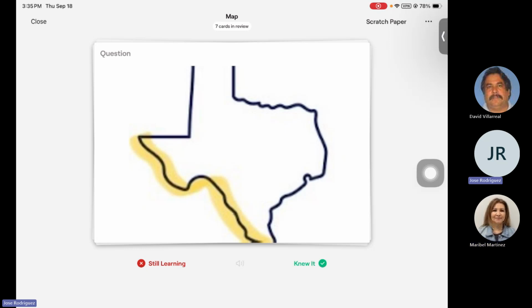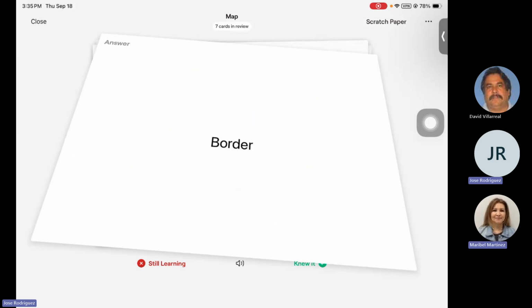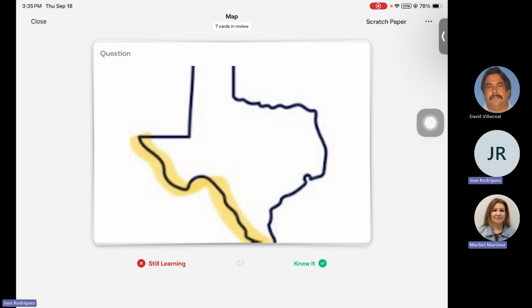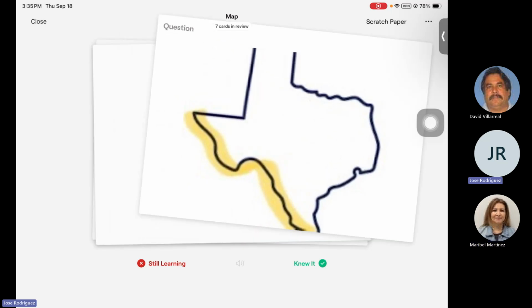Yes. So on this one, what you'll see here is there's 7 cards in this one, right? In this case, we're going to do it one more time. We're going to go to the 7 really quickly. So what do y'all think is highlighted right now? The border, right? A border. Okay. So we're going to say that we got it correct, right? So let's say we knew it.